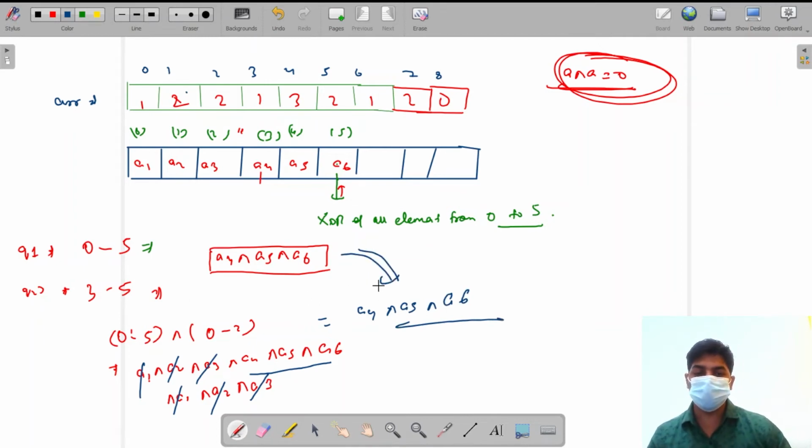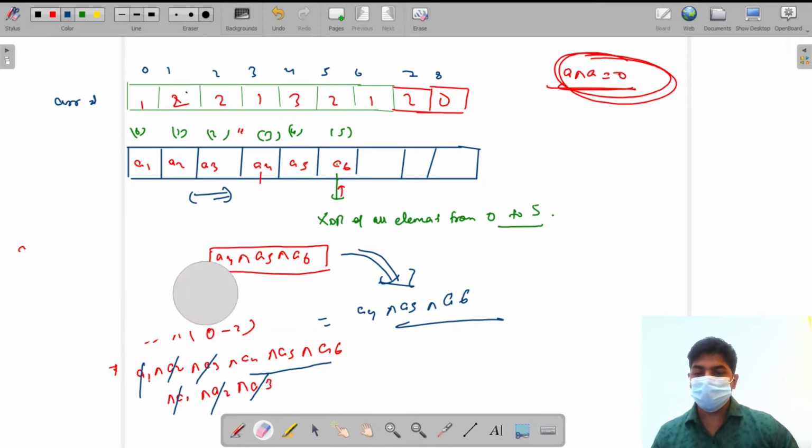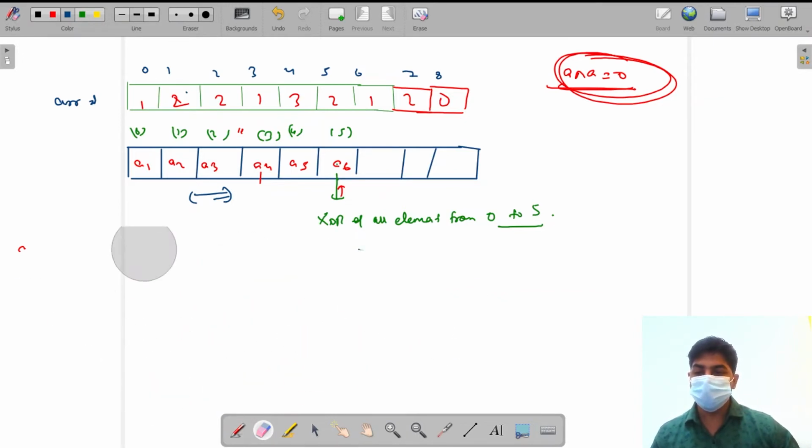So we are able to achieve that using this pre-computed XOR array. So this also reduced to order of 1. Earlier this was taking us order of n time, now this is taking us order of 1 time. So in this way we will be able to resolve any query in order of 1 time.